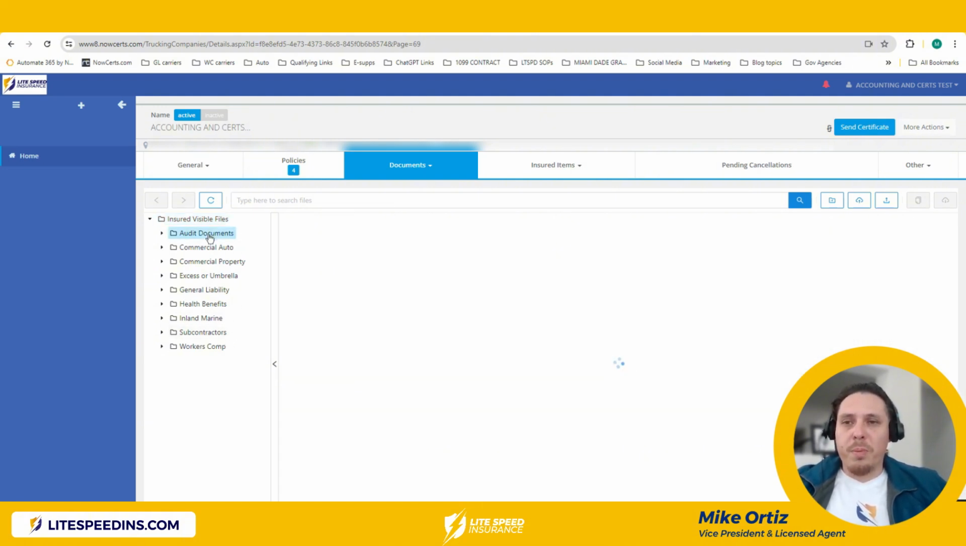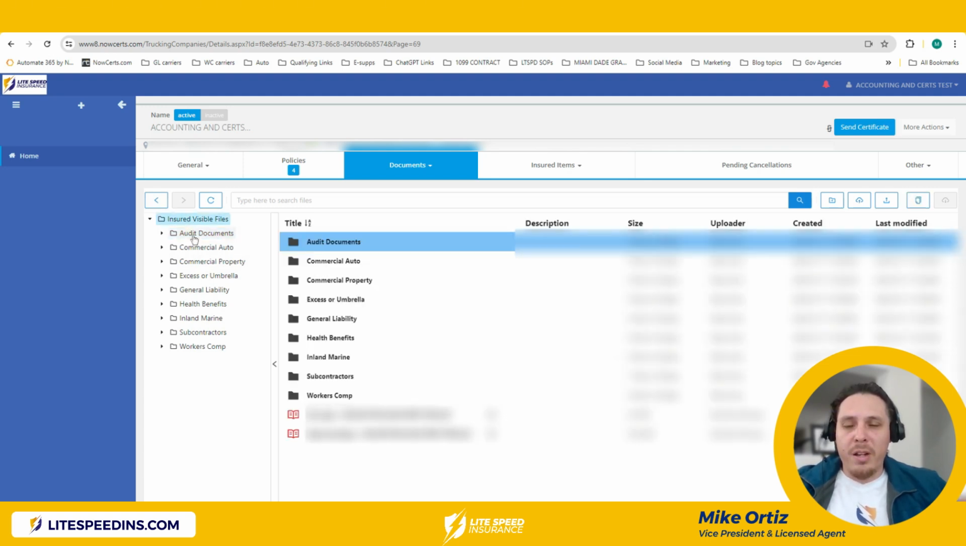So first would be audit documents. Now, when we're performing an audit with a carrier, we do need several items. A lot of times we need financial statements, bank statements, payroll records. You'll also need a list of your subcontractors, a description of them, and copies of their certificate of insurance or a valid exemption. That will be performed here. You can organize it here, and we can help you out with that as well.